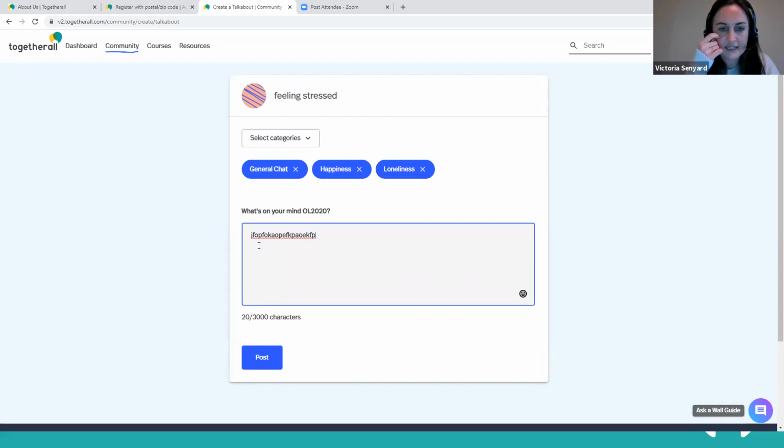Now, again, if I started to say, I'm Victoria Senyard, I'm based in Vancouver, this is my street address, that would be flagged to a wall guide. A wall guide would be able to remove that level of detail while at the same time reaching out to me to say, hey, remember, as per the house rules, we don't use personally identifiable information for your own safety. We've got to remove that, but the rest of your post is fine. So they're able to do that moderation and curation to keep it safe.